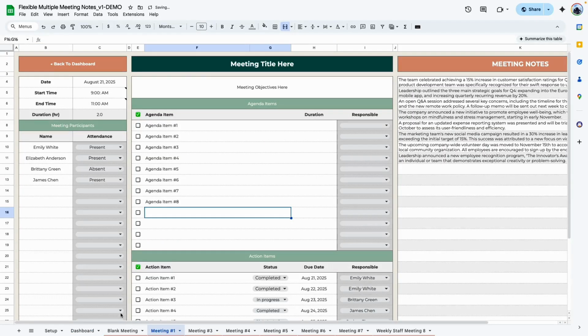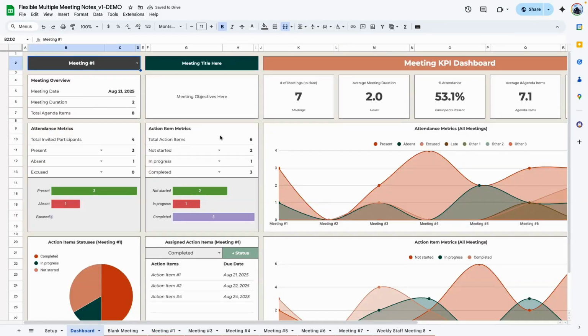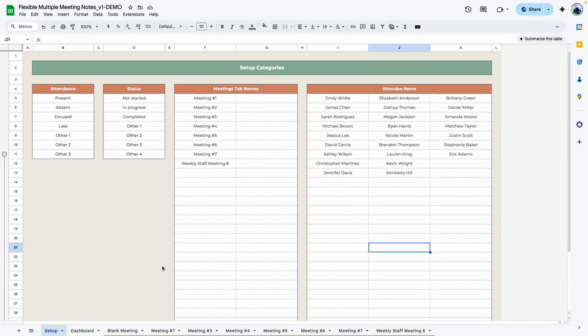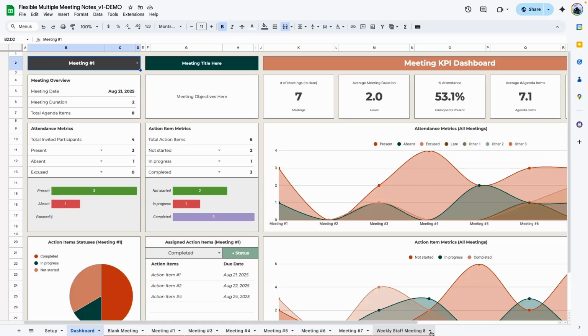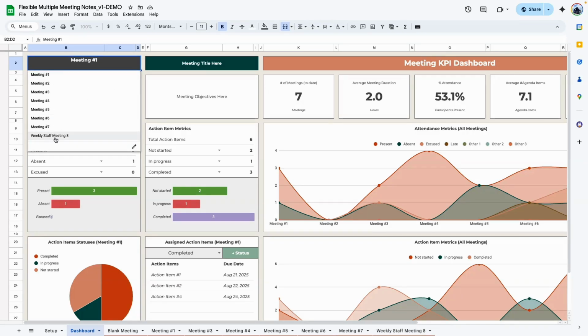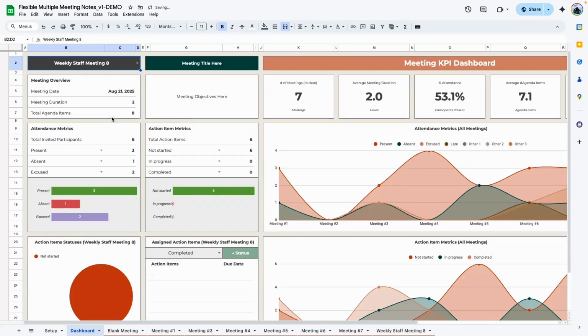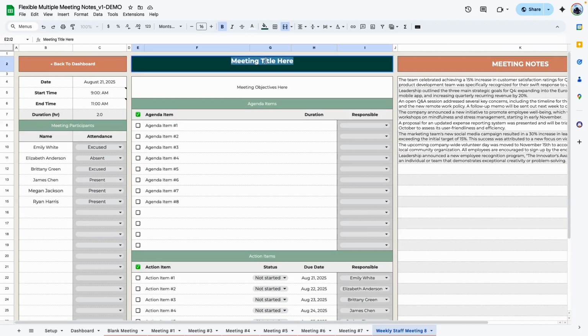Okay. All right. And then when we go to the dashboard tab, now you can see information shows up because the formula is able to connect this name here, which has been entered into the setup tab, and connects it to this name here. We can select weekly staff meeting 8. All right, because it shows up here, and then it displays the information from weekly staff meeting 8. When we select the tab name here, the meeting title automatically shows up. So let me make a change here. Let's go to weekly staff meeting 8 and let's just say board meeting. All right, so that's the meeting title.